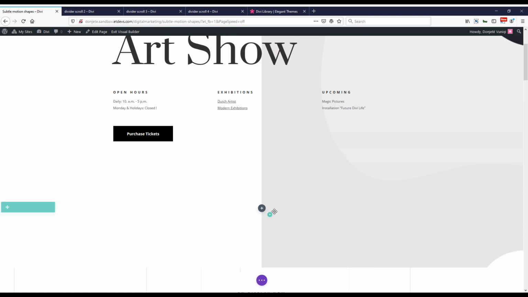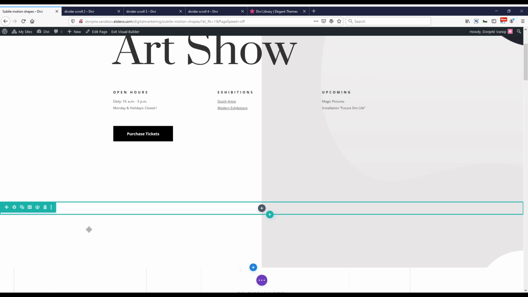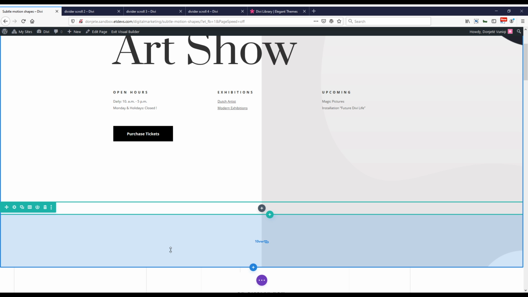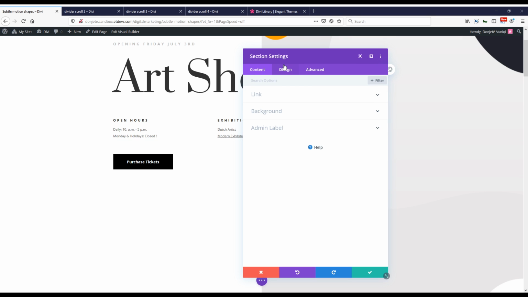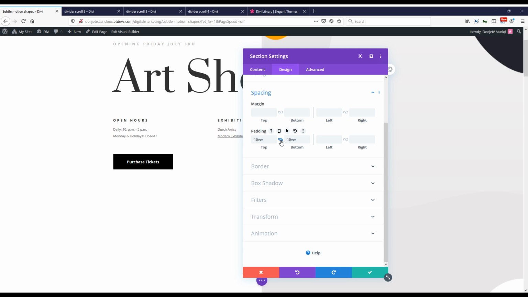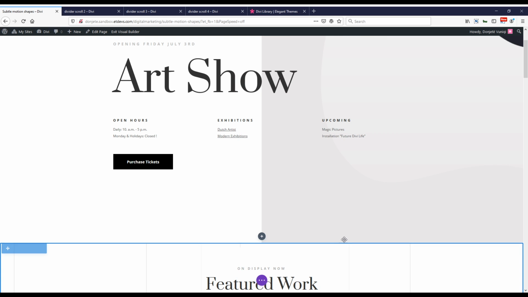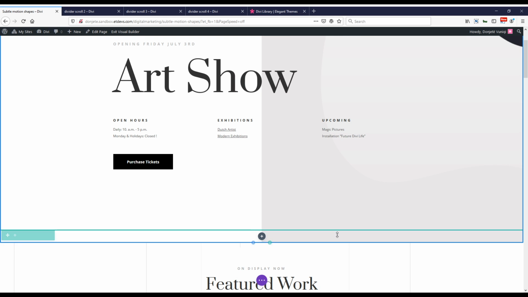Now this is where our row is currently at, and we want to place it at the bottom. So we'll just need to get rid of the bottom padding of our section. I'll open the section settings over here and unlink these two options and put 0. This will get rid of the space between the section container and the row. As you can notice now, the row is touching the bottom of our section.